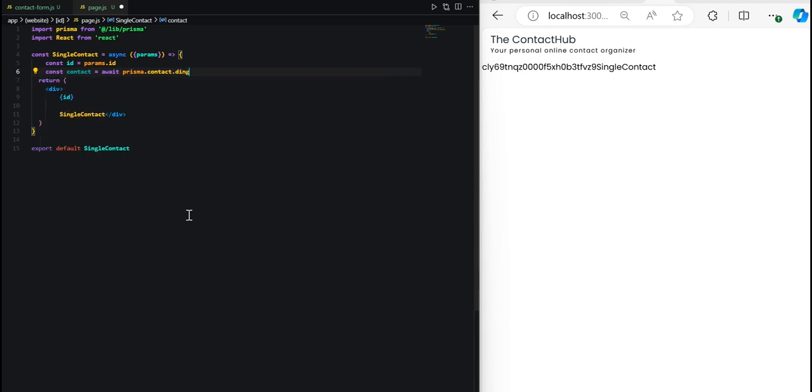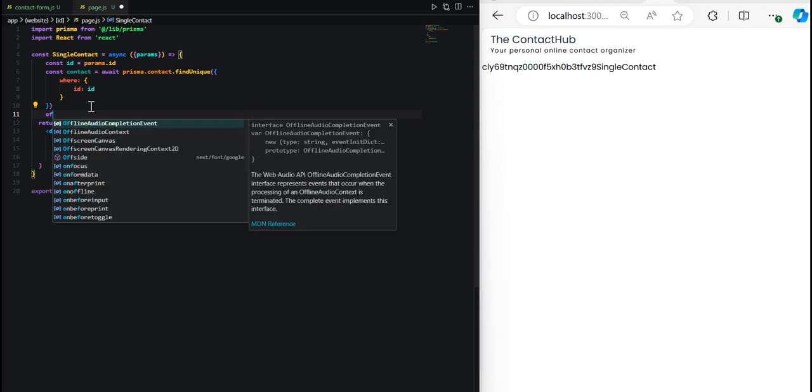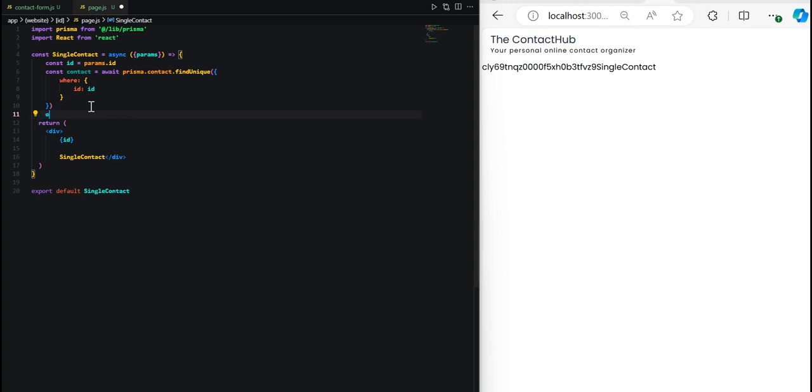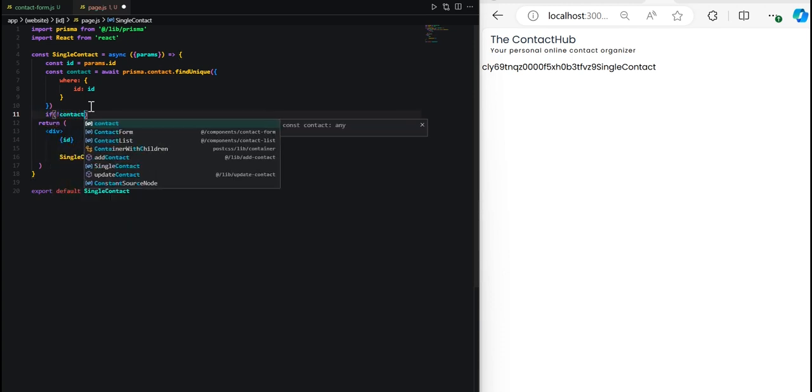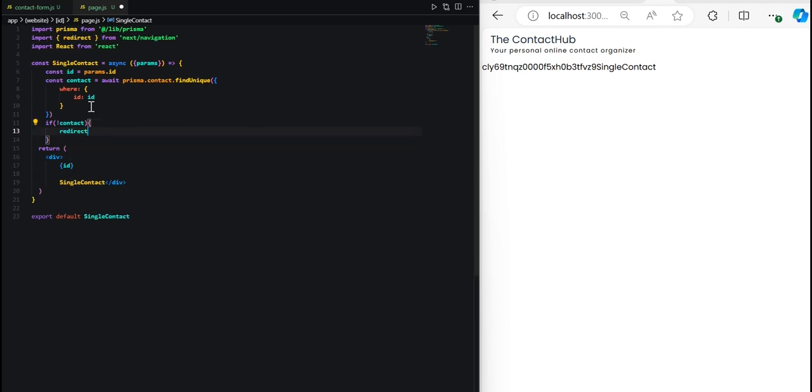And we want to find unique, UNIQUE. And what we want to find is the unique contact by the ID that we passed over. So we'll say where the ID is equal to ID. Then we'll hit save, and we'll come down outside of this contact, and we'll say if no contact, we want to redirect the user using next navigation back to the home page.